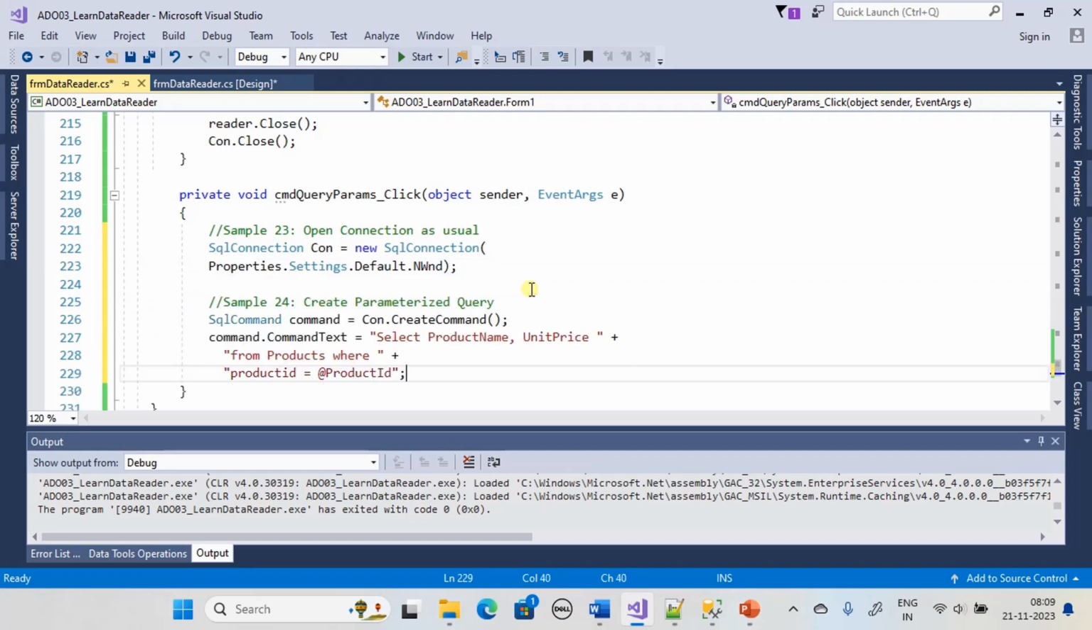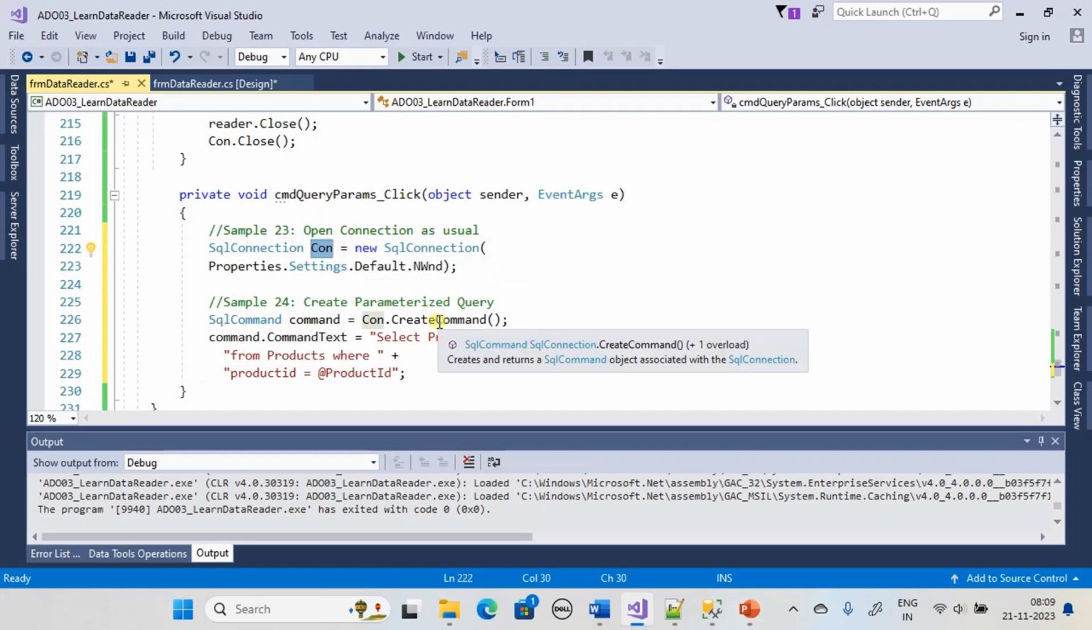Next, we form the parameterized query. From connection, we are making a call to create command. This will give us the SqlCommand. And then here we are making use of select product name, unit price from products where product ID equal to, and we are supplying the product ID. So this is the parameter.